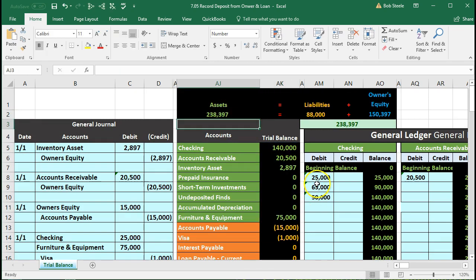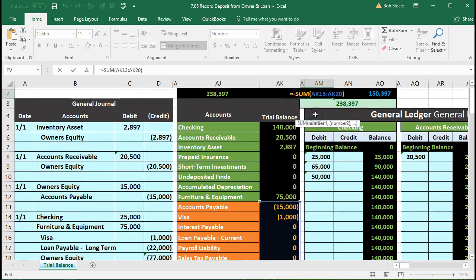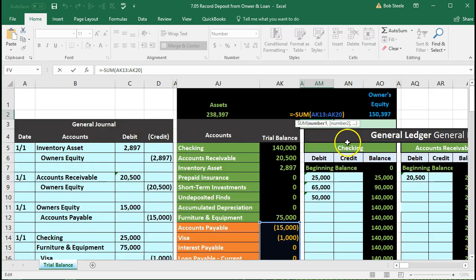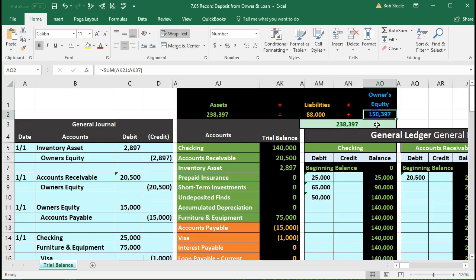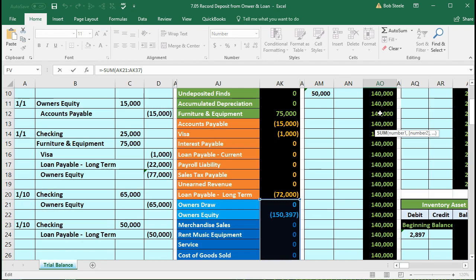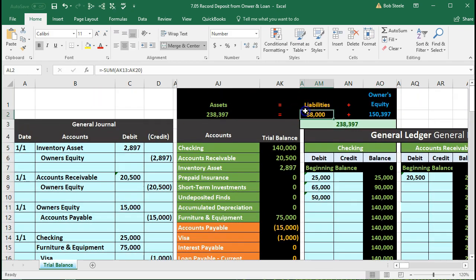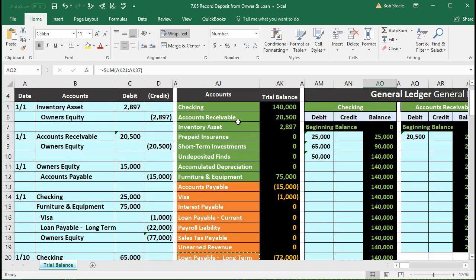They add up to the same amount we just looked at, the 238,397. Liabilities are these accounts, adding up to the 88,000, and the equity is the 150, which is of course that account. And the liabilities and equity add up to the assets. If we switch this around and say assets minus liabilities equal equity, we can check that very quickly given the format that we have here in Excel.